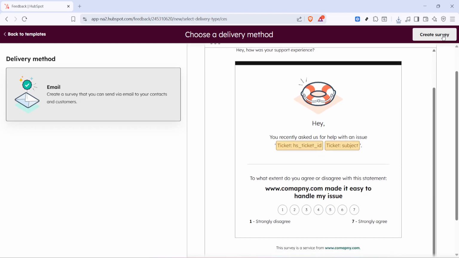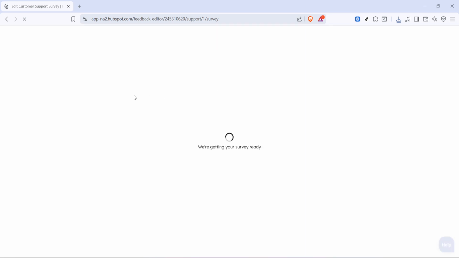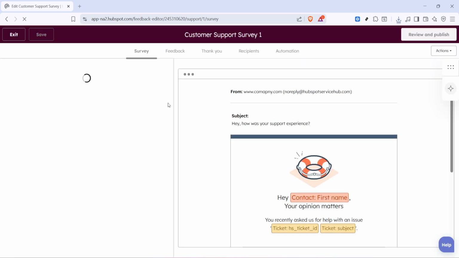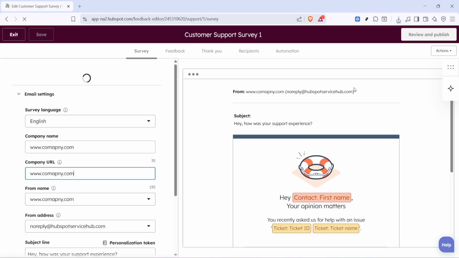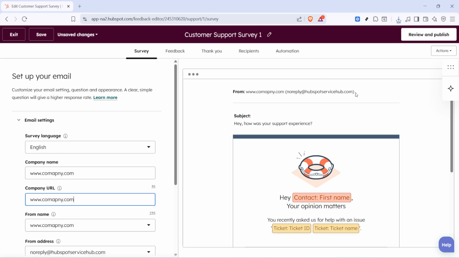Now choose how you want to deliver the survey. For this walkthrough, select email. Email delivery is great when you want direct outreach to contacts you already have in your CRM, and it gives you control over timing, audience, and follow-ups. Click Create Survey to open the editor. This is where the real customization happens.